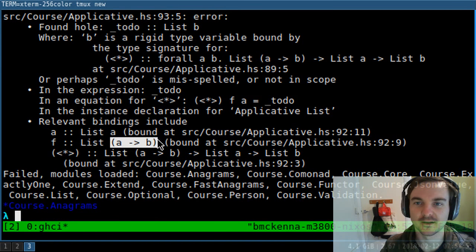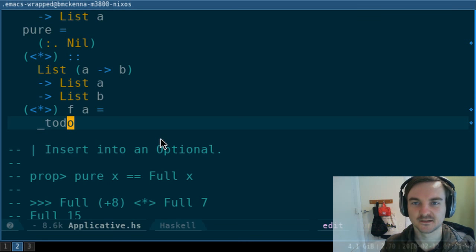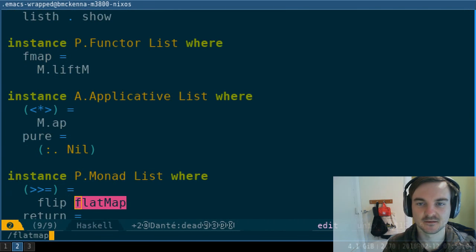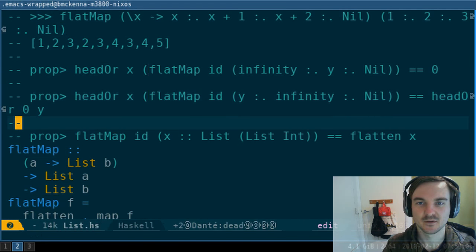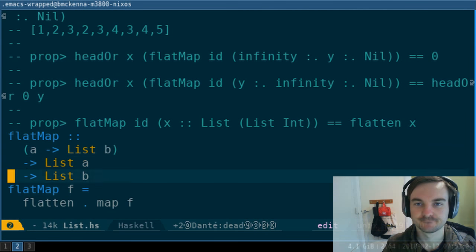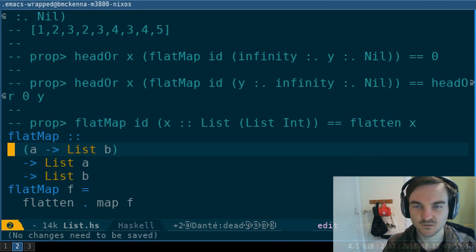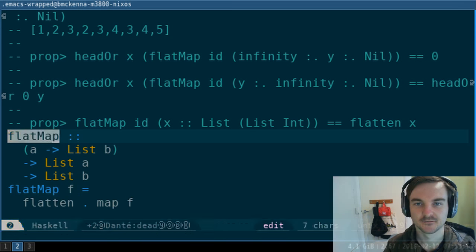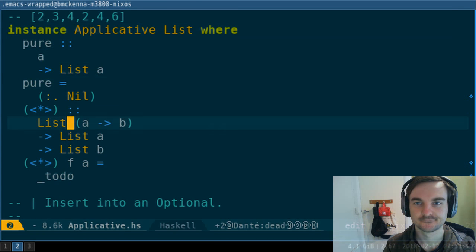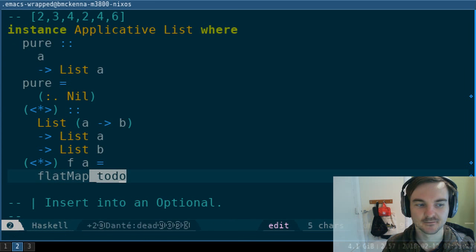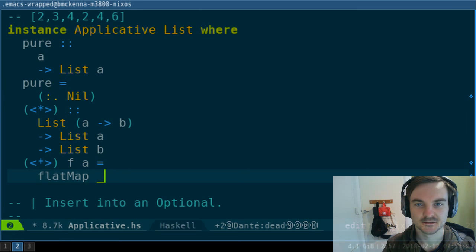So what we could do is what we had before. I don't think we've talked about it before, actually. But there is actually something. Here we go. We implemented this flat map. We did implement this. Flat map. So I think flat map is useful. So I think we can flat map our functions.